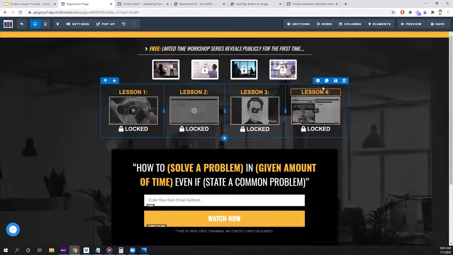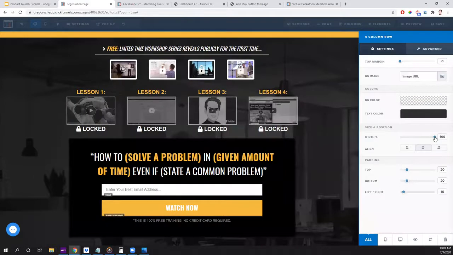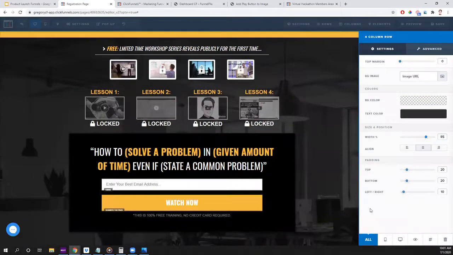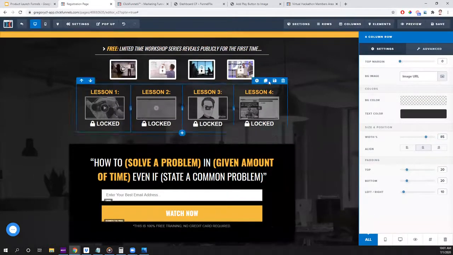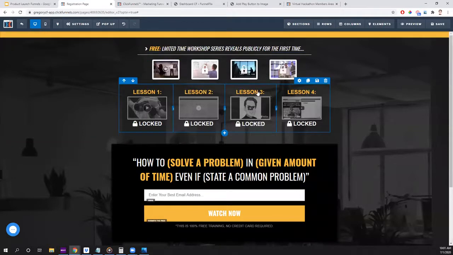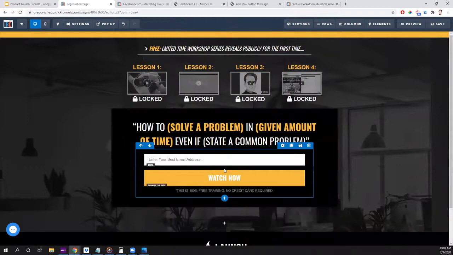If I wanted to make this smaller, I just go into the settings of the row, and then there's a setting here to control the width. So we can make that smaller if we wanted to. I'm not going to go quite that small, but I think ours is better than what was provided for us. So I'm simply going to delete this row.